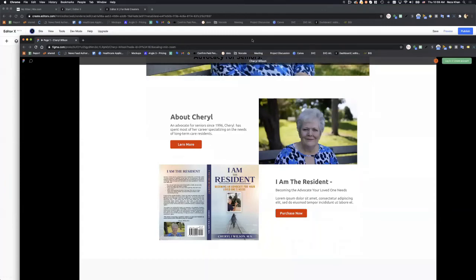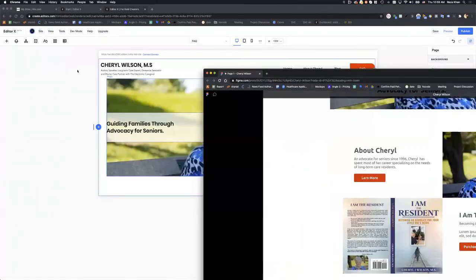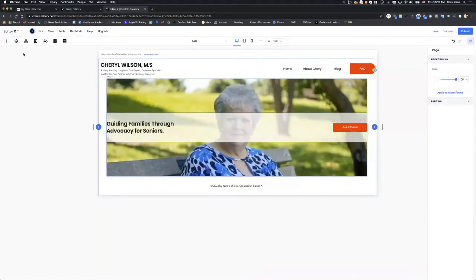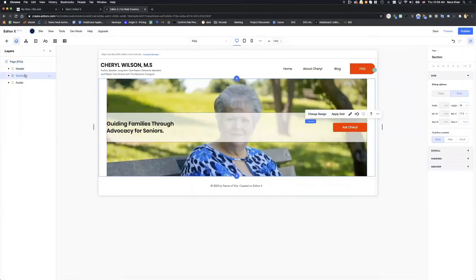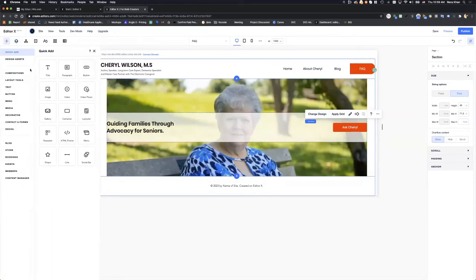These two. How am I going to do it? This is an important one. See my layers. This is the section. So what I will do is I will add another section. Sections go horizontally, so I'll add a new section.